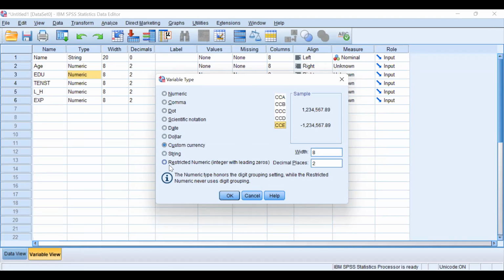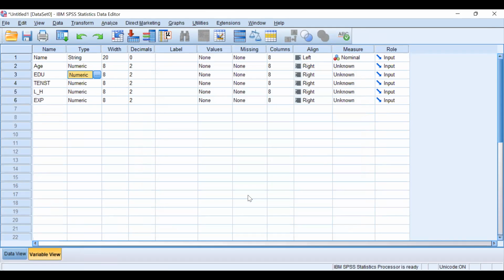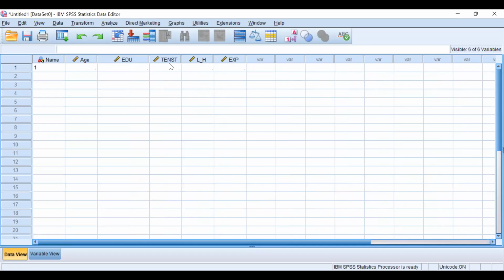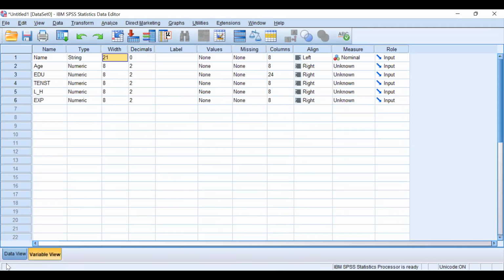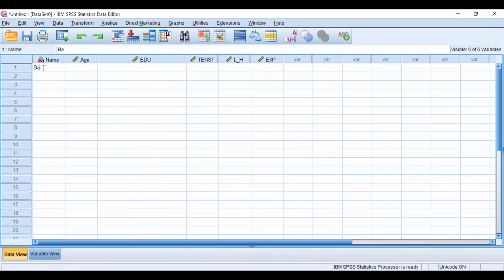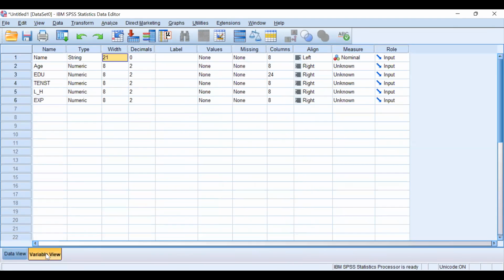Restricted numeric is only for leading zero; the data you have with zero is in restricted form. You can manage the width of the column with this one. For example, I use 21 and the rest are 8 characters. So you can use the width of the character here. In the form of name, you can use up to 20 characters. Here the column width is less, so that's why you cannot check it here. You can use this to increase the width of the column.